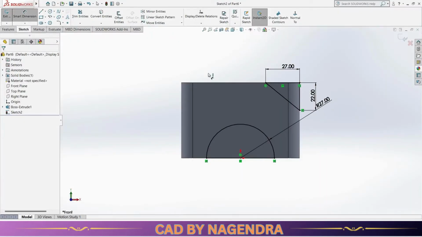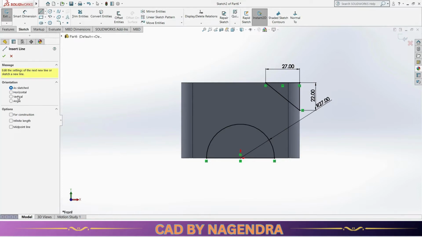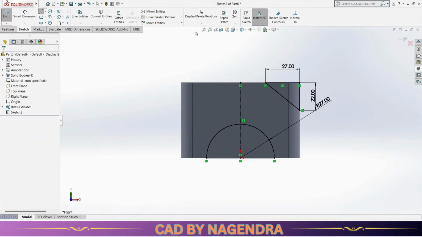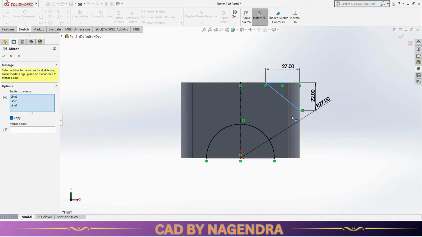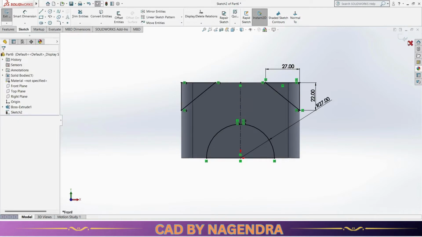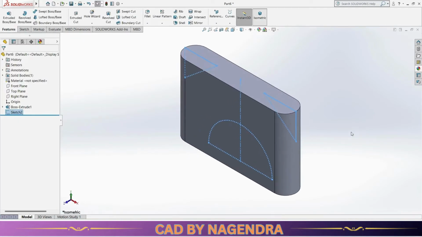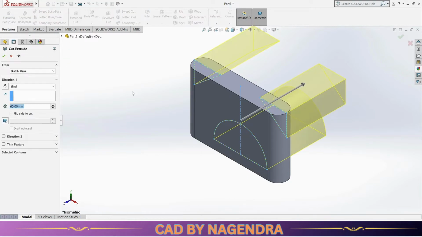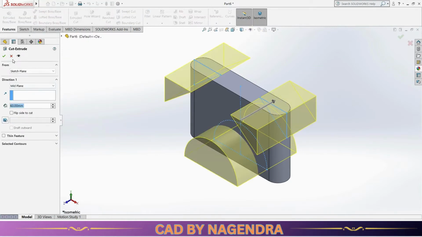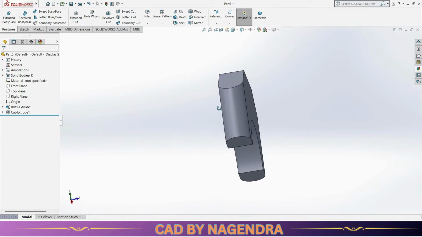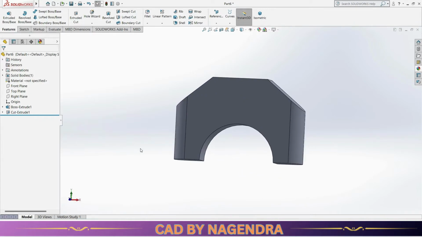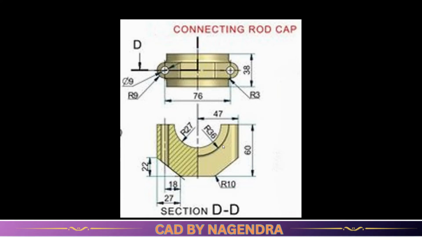Then the same profile we need on this side. So to make that mirror, we'll create one center vertical line for construction purposes like this. Then mirror entities, this entire part we need to mirror with reference to this one. Let's say OK. Exit sketch, make it isometric. We'll go here with extruded cut by using mid plane on both directions, and let's say okay like this. Then next to that, as you can see here, double curves we are having with a total width of 38.